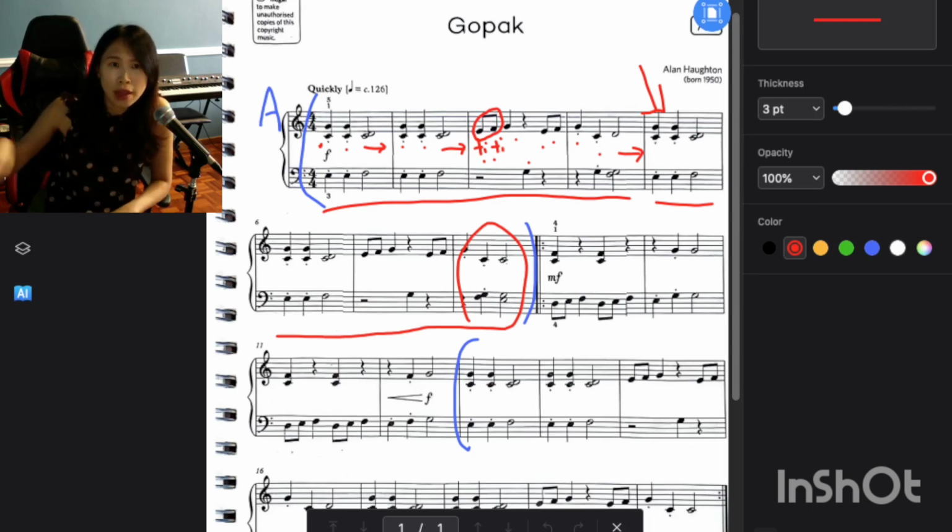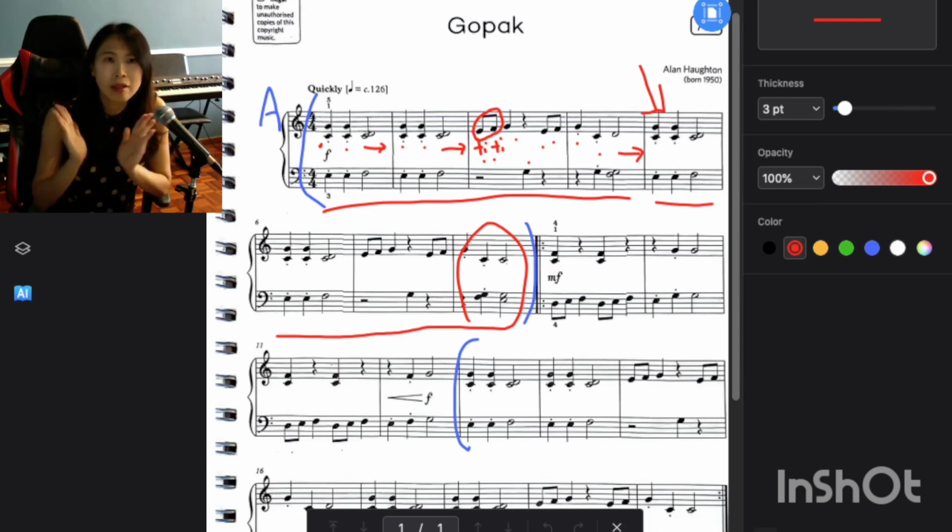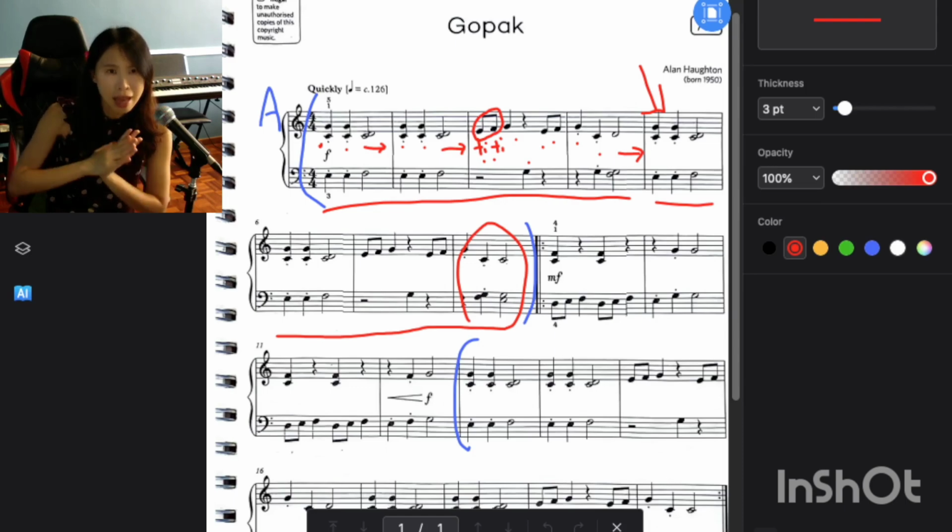Let's do the entire section together, bar 1 to 8. Okay, let's go. Ta, ta, ta-ah, ta, ta, ta-ah, ti-ti, ta, ta, ti-ti, ta, ta, ta-ah, ta, ta, ta-ah, ta, ta, ta-ah, ti-ti, ta, ta, ti-ti, ta, ta, ta-ah.